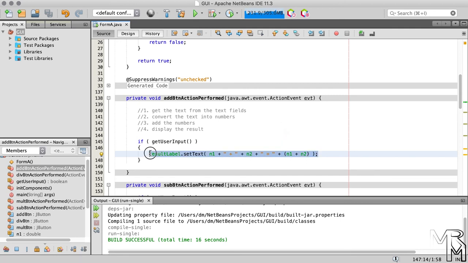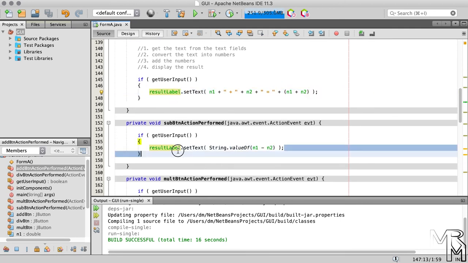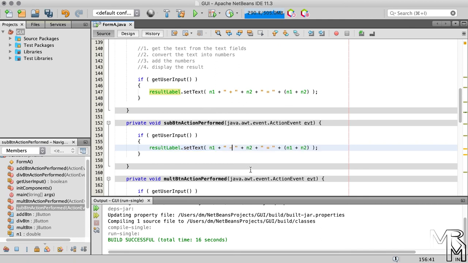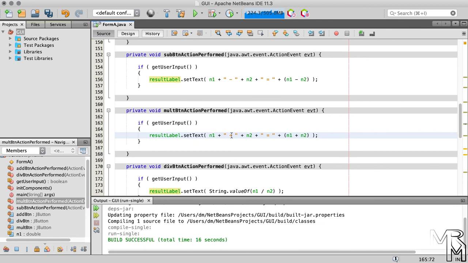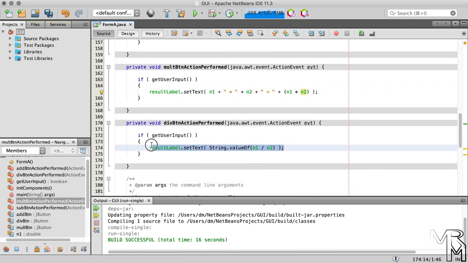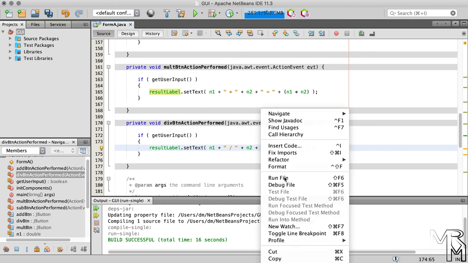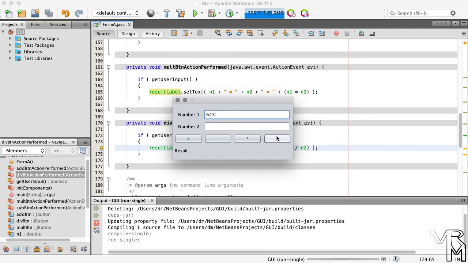Let's do the same for the remaining buttons. And see if it works. And it does.